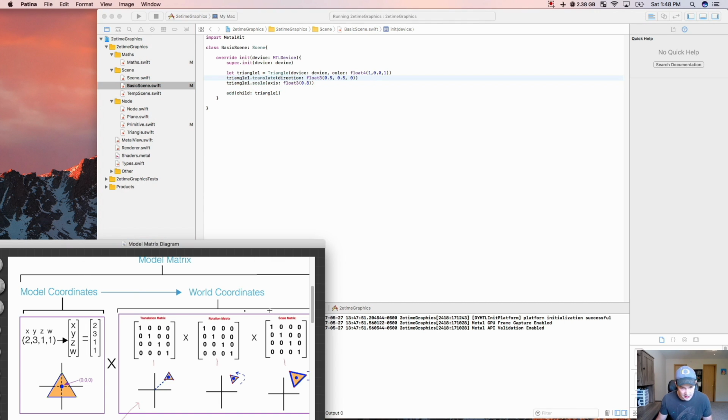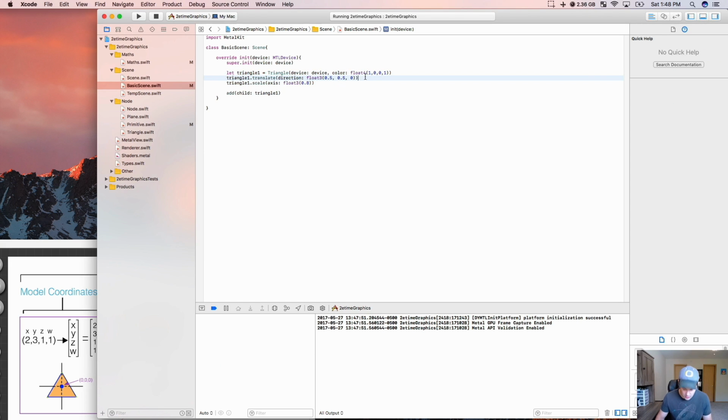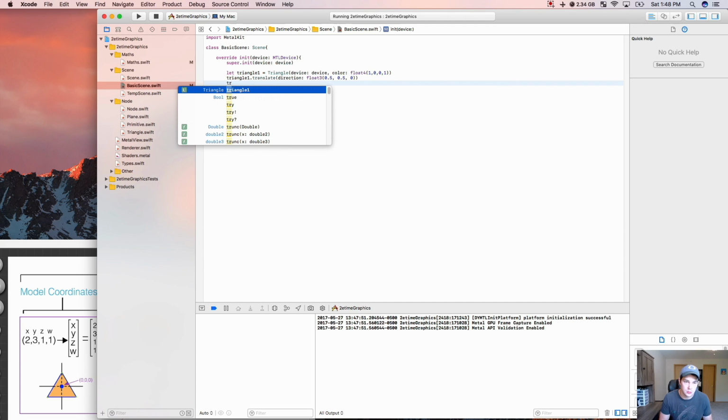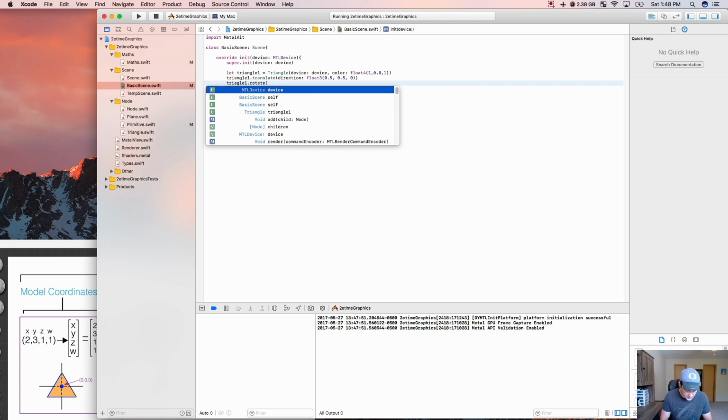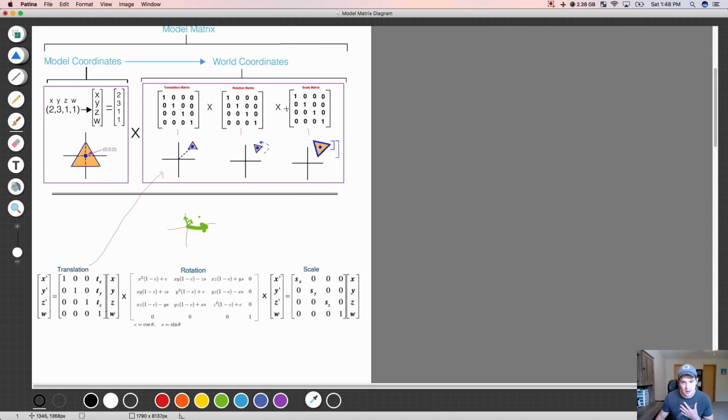So these say translate, rotate, scale. Right here we want to be able to call triangle1.rotate, and then you rotate. Basically, you want to rotate around the points on a graph. So if we have our x and our y, let's say we want to rotate. Well, which direction do you want to rotate?